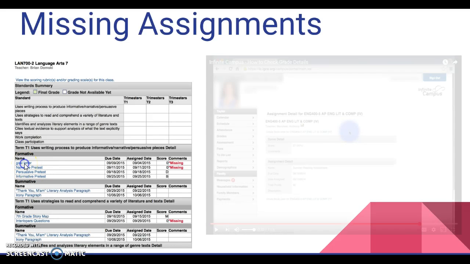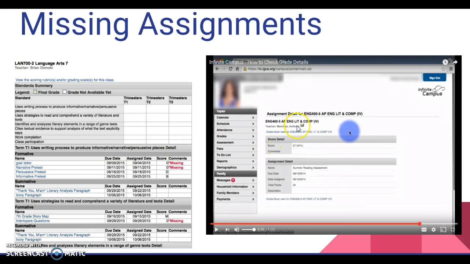If a student is missing an assignment, it will come up in big red letters here, just like this. This is a language arts example, but you can see how it works. It will say missing in red letters. Sometimes you can click where it says the assignment in blue, and it'll pull up a little bit more detail: the due date, when it was assigned, how many points it was worth, and sometimes I will leave comments that might help a student fix that grade.